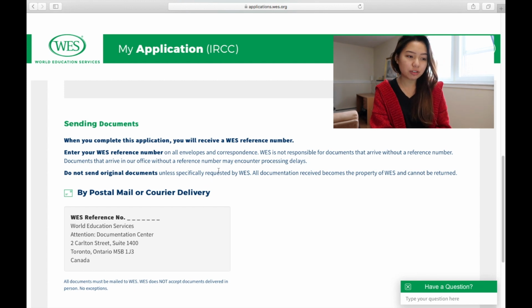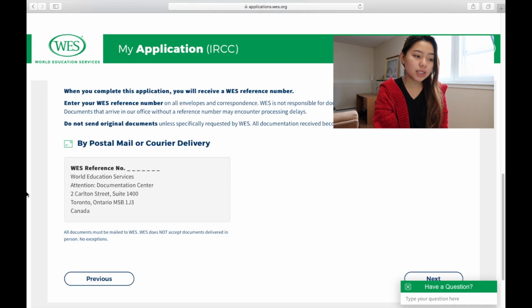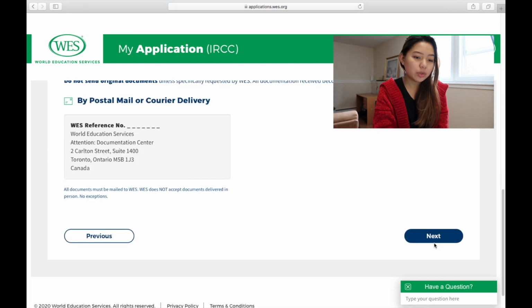Enter your WES reference number on all envelopes and correspondence. WES is not responsible for documents that arrive without a reference number. Documents that arrive in our office without a reference number may encounter processing delays. Do not send original documents unless specifically requested by WES. All documentation received becomes the property of WES and cannot be returned. So these are the details of how you will send the documents. And then we just click next.